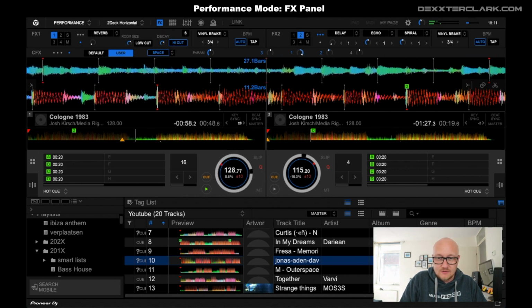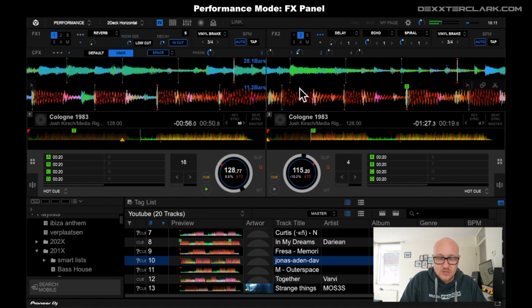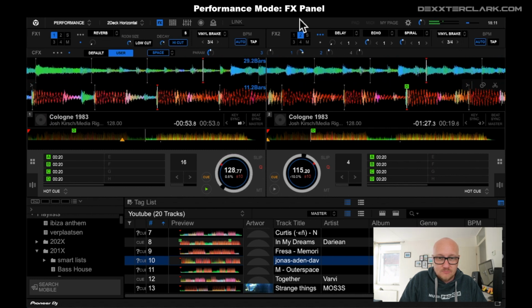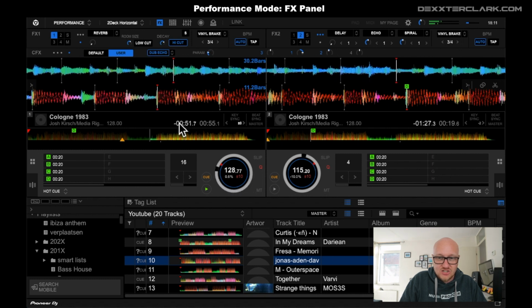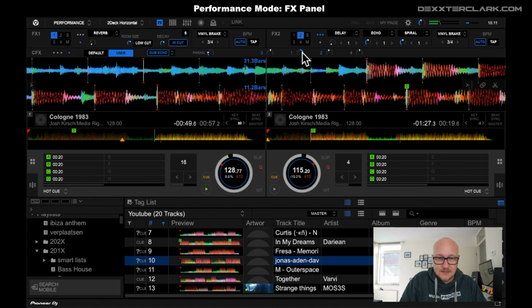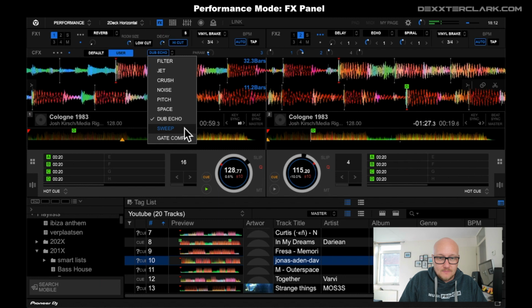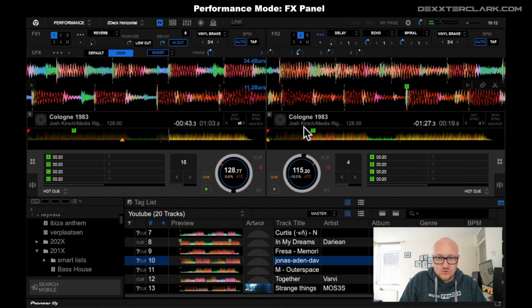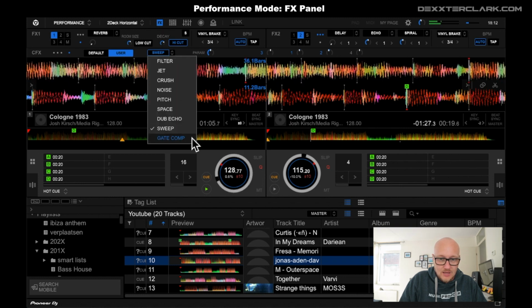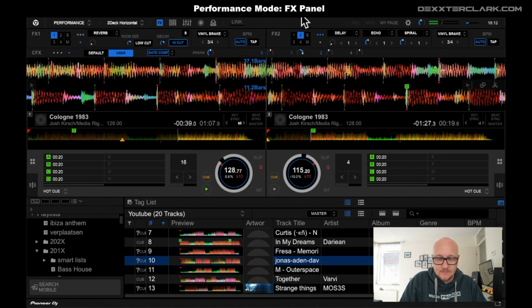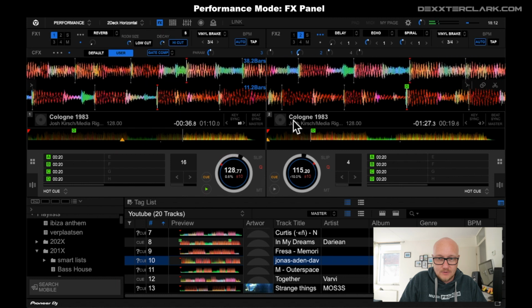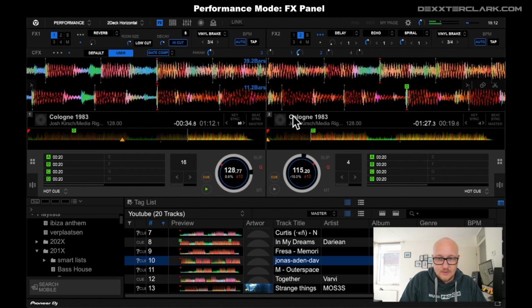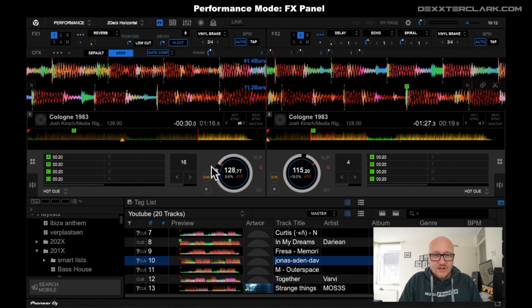Space, some different Pioneer mixes as well. Kind of an echoey effect. Dub echo, sweep, it's also a filter, and gate. It ducks away. That's it for the effects section.